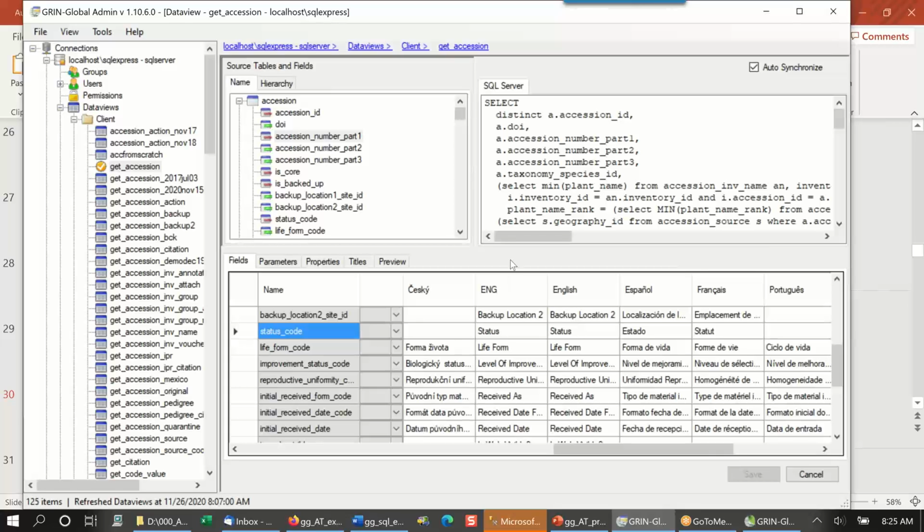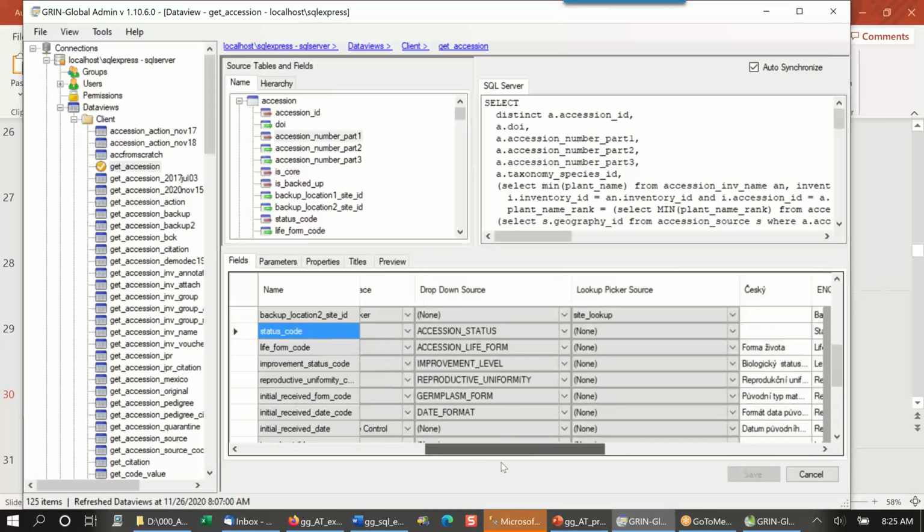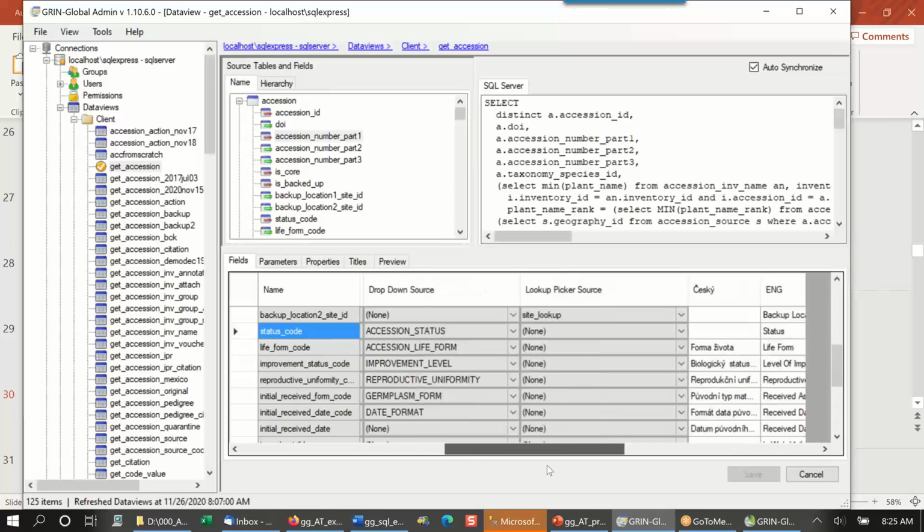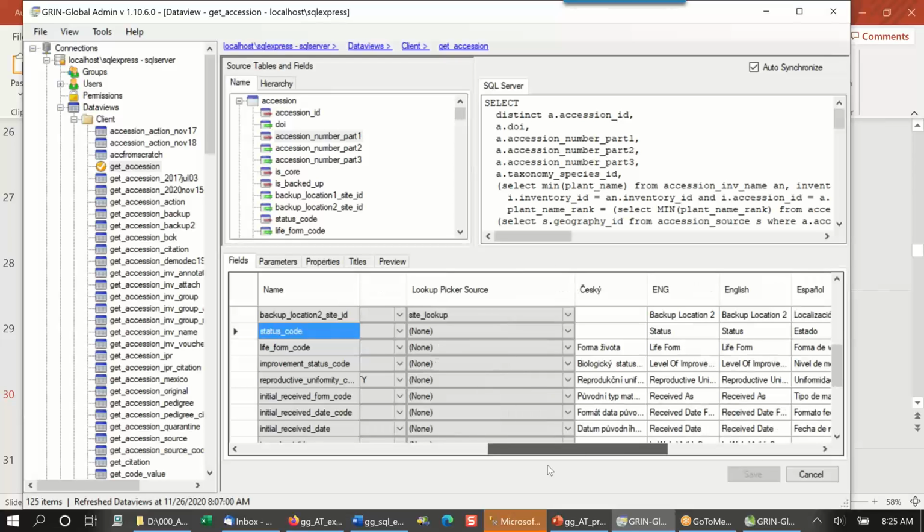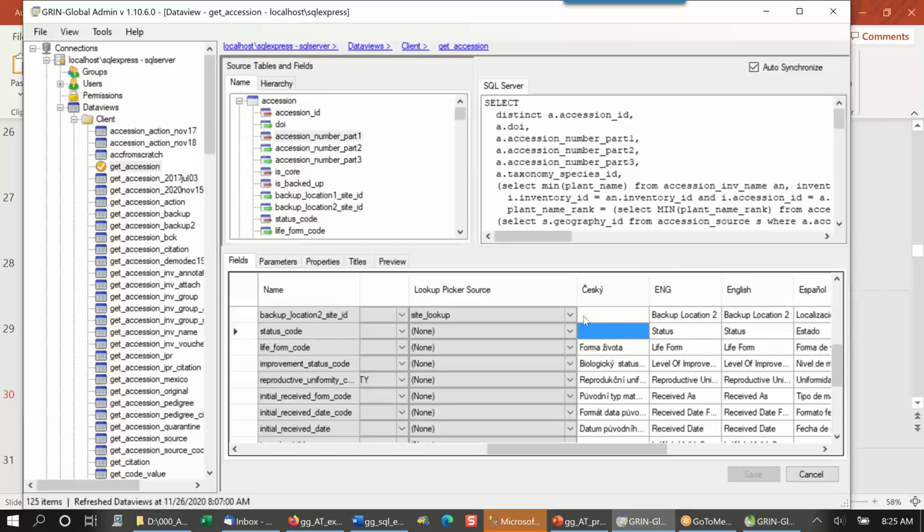But whenever you have these languages, if I wanted to give this status code a Czech name, I can actually do that here. That's one of the things I could do at this point. And I'm going to talk more about this. It's kind of a little bit confusing, but it's picking up these names from two different tables within GRIN-Global.